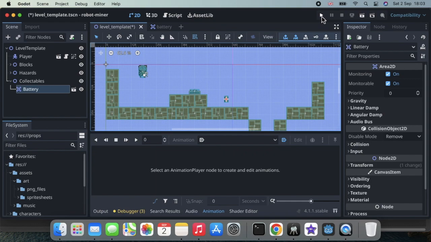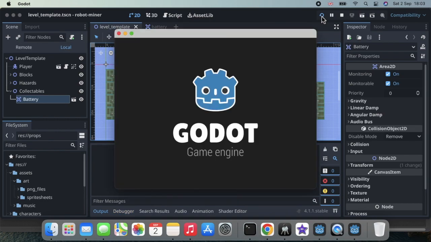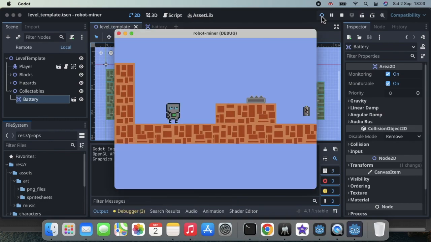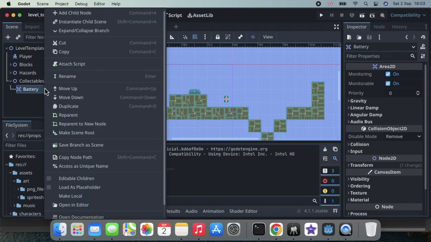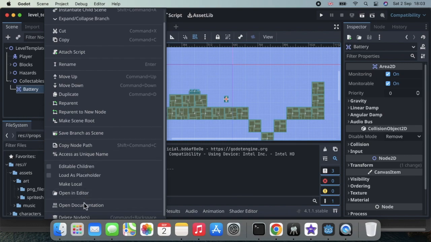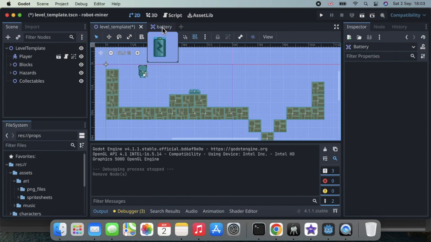Let's play the scene and see if we can see it flash. There it is. And it's flashing. Excellent. Right, I'm going to delete this battery because I'm going to do more things to it. Delete that. So, back into our battery scene.